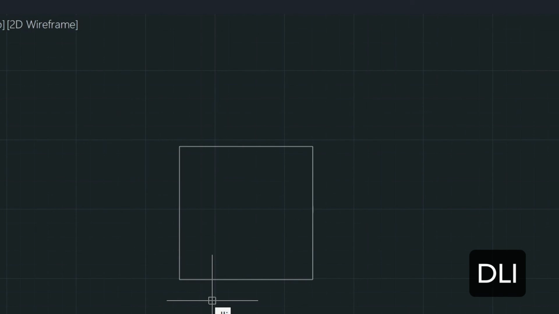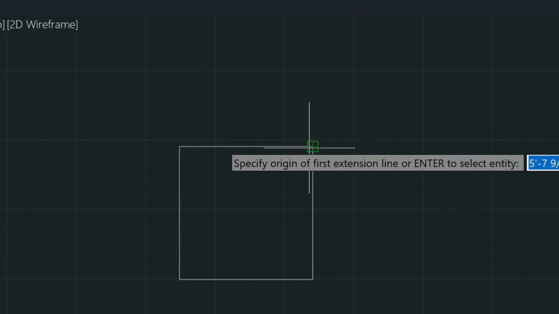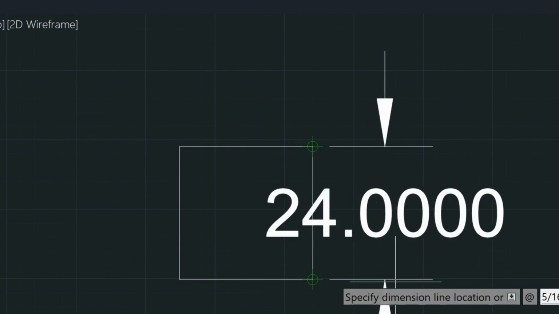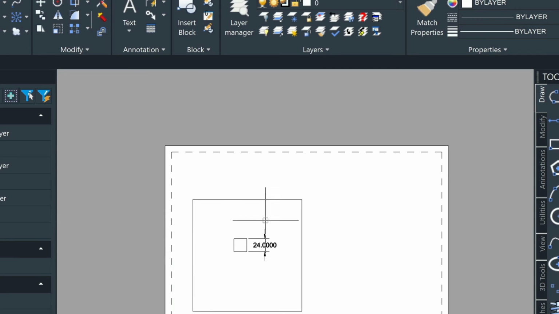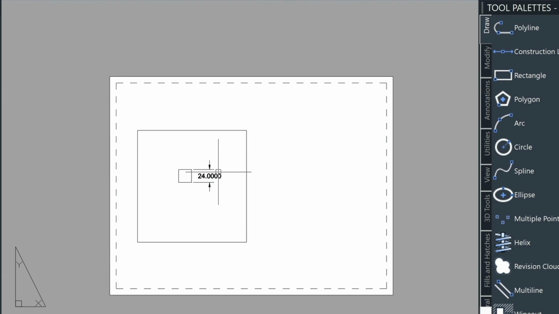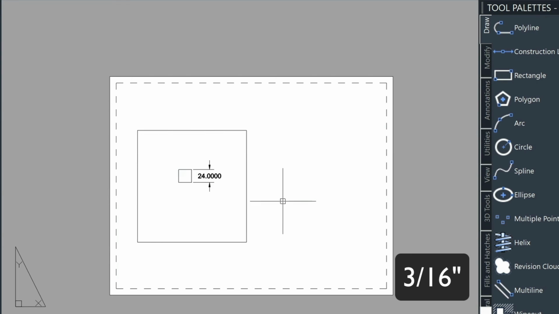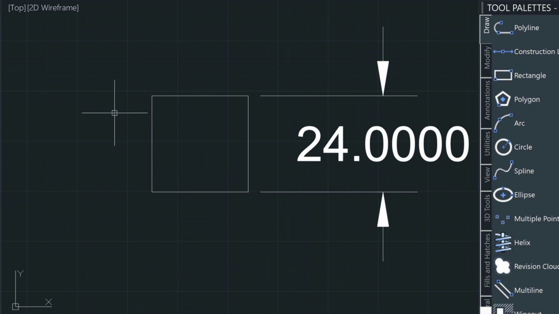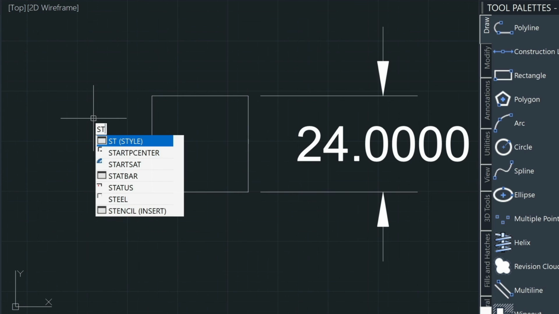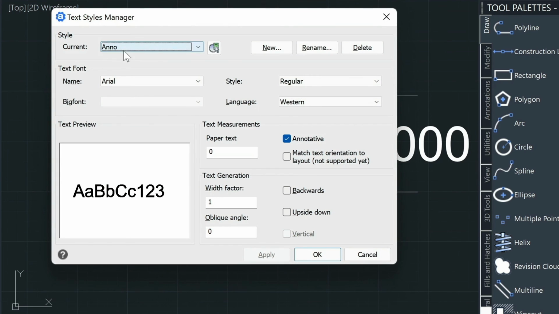Now let's create a new dimension line and snap to those points and then come over to our layout. Now this is going to measure that 3/16 of an inch if we were to plot this out at quarter inch equals a foot, which we have our viewport already set to. That's how the scaling works for dimensions. Now the same thing is very similar to text. So if we go into the style command or the ST command, this is for the text style.